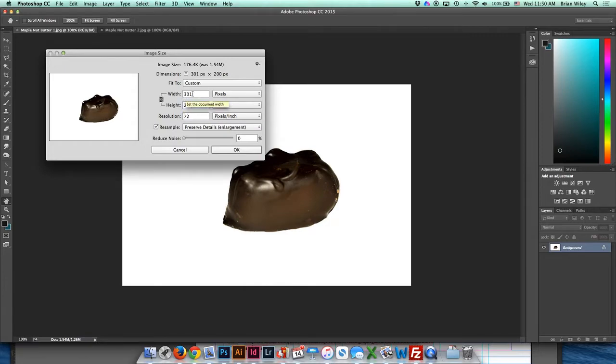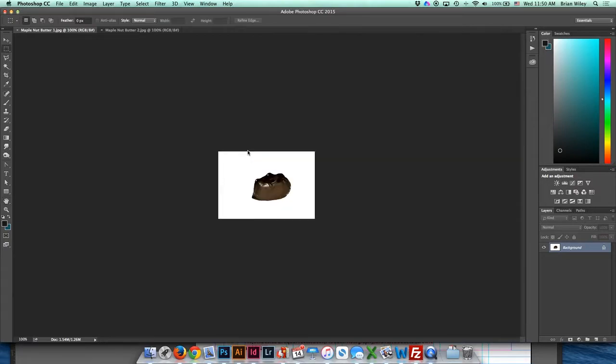So it's cool that this is bigger than that. We're going to handle that in the next step. So I'm going to click OK. It's going to make it smaller. Obviously this is not a perfect square. It's not 200 by 200. We need to remedy that.